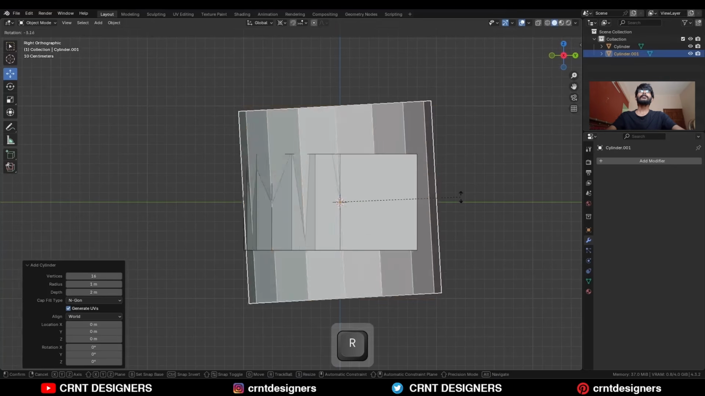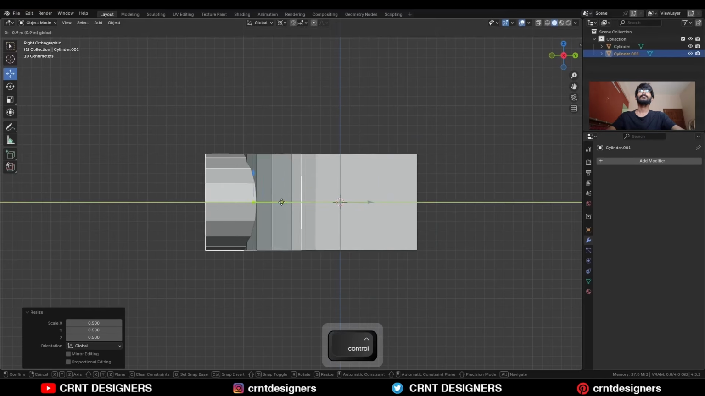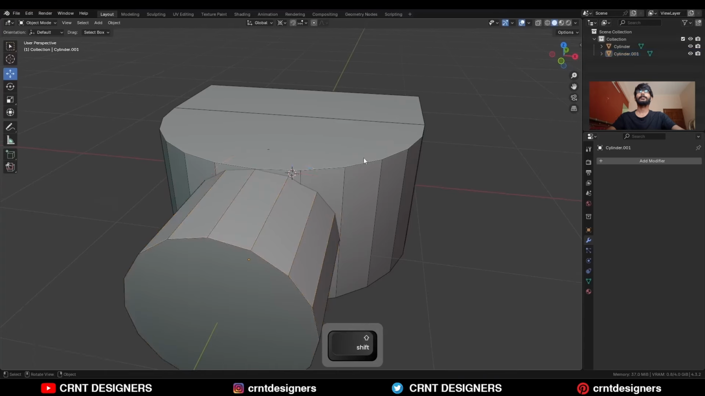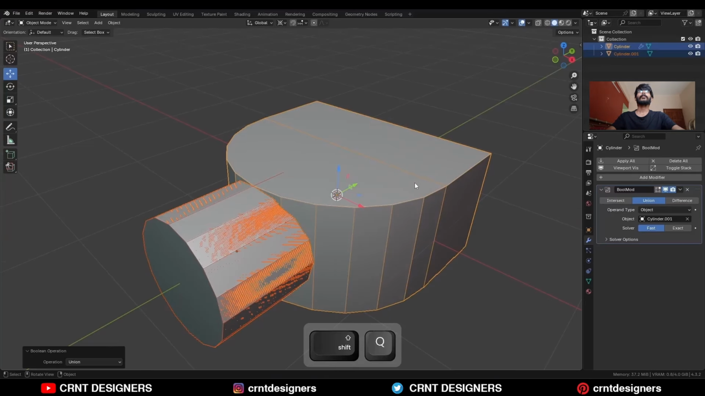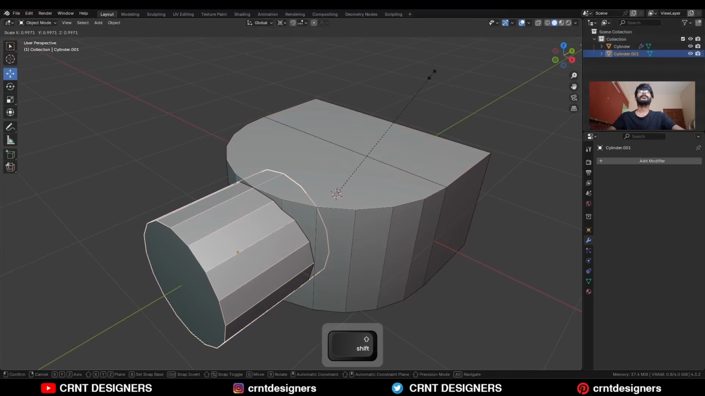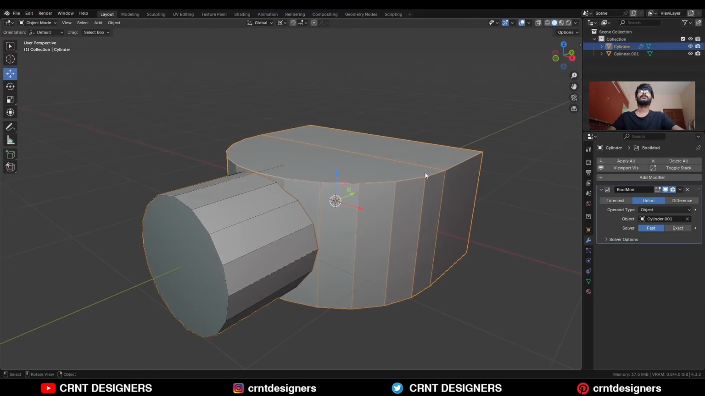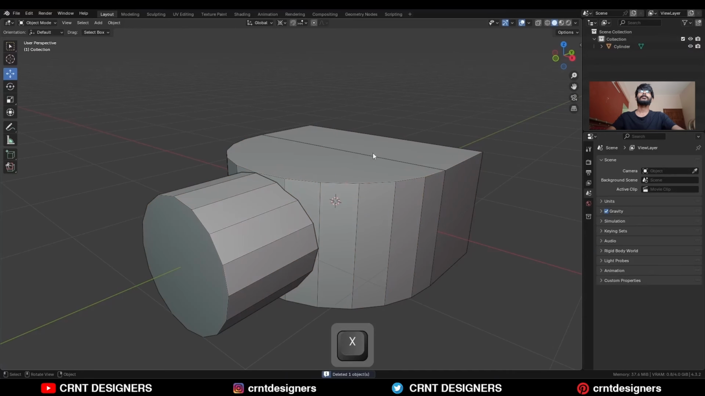Then rotate the cylinder 90 degrees and scale it down and move it along the y-axis in this way. Then scale it down a little bit. Then select these two objects and shift Q, use the boolean operation union. Select this cutter object and try to adjust its scale, so you are not going to face any difficulty with the boolean modifier. Then apply the boolean modifier and delete this cutter object.